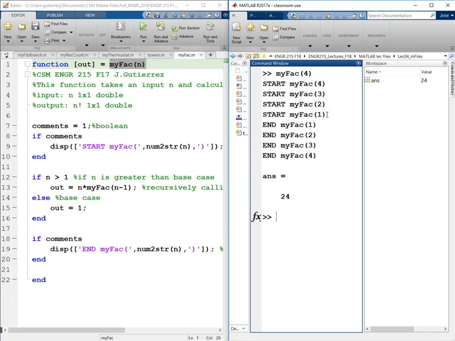And what it did is it printed all these comments, and it says start my factorial 4, but it didn't end my factorial 4, because it's recursive. So it started the 4th call, then it started the 3rd, then it started the 2nd, then it started the 1st, which is the base case, and then it started to work its way back up. So it ended my factorial 1, ended my factorial 2, ended my factorial 3, ended the 4th one, and then passed us back this 24. So that's kind of useful.